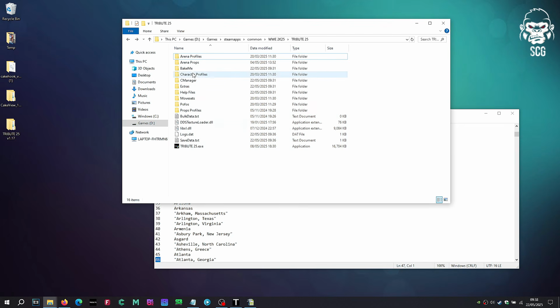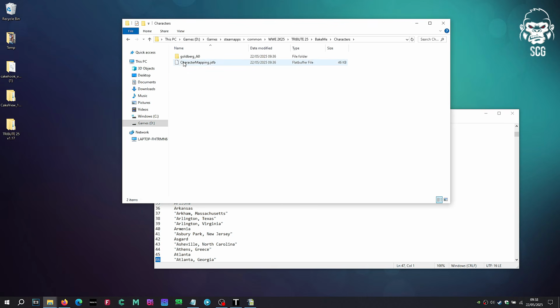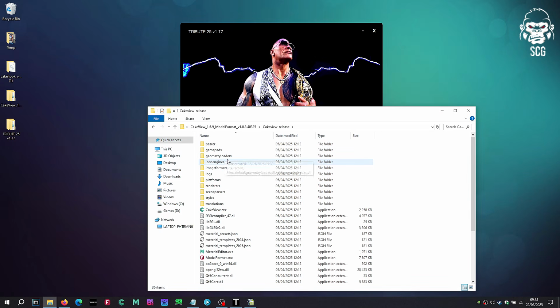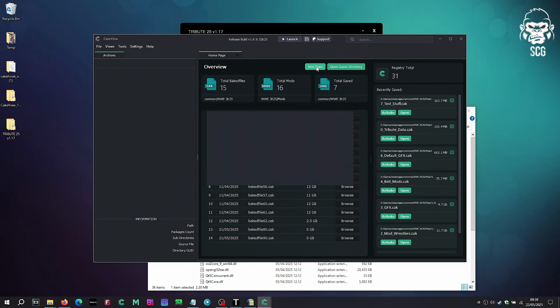You can always double-check the files have been moved correctly by going into the Tribute folder, Bake Me, and finally into the Characters folder. We now need to open Cakeview. Once open, click on New Bake and point this to the Tribute Bake Me folder.